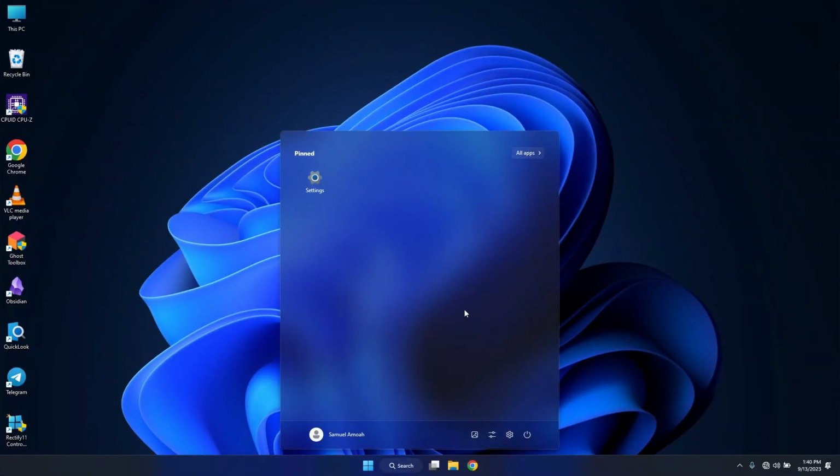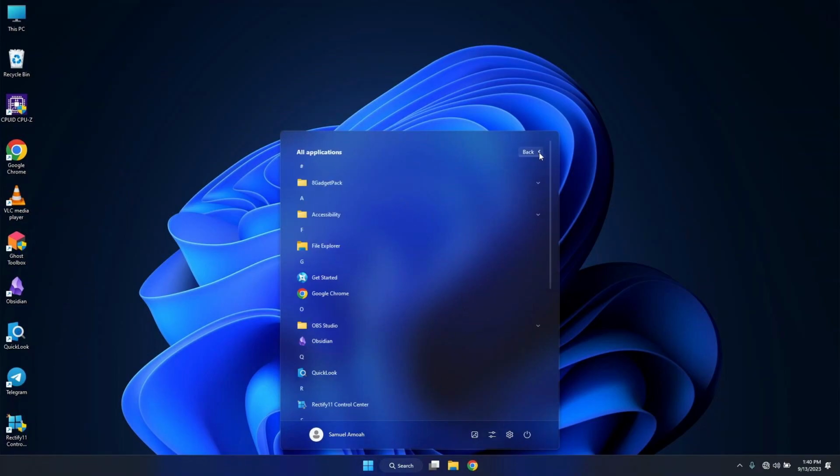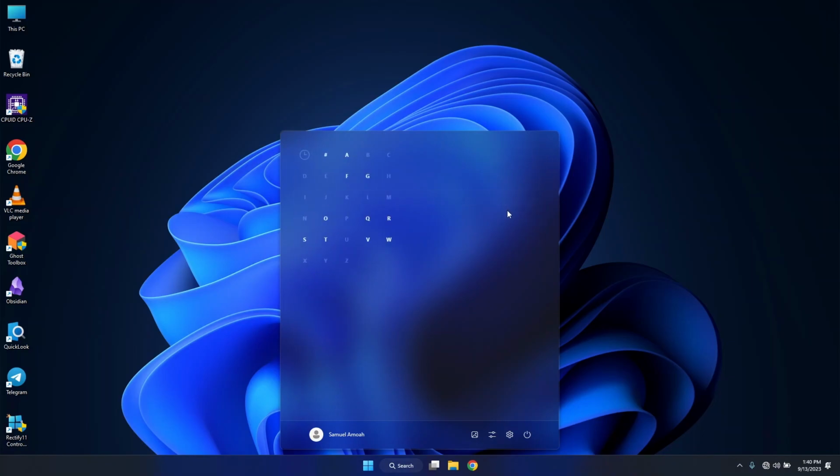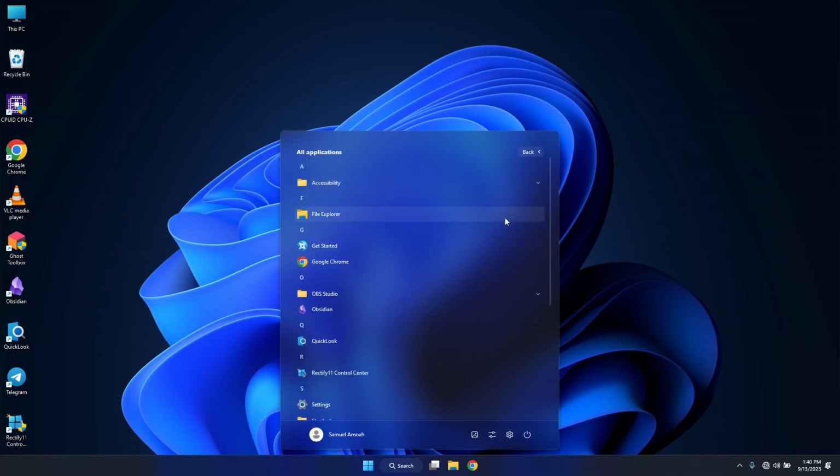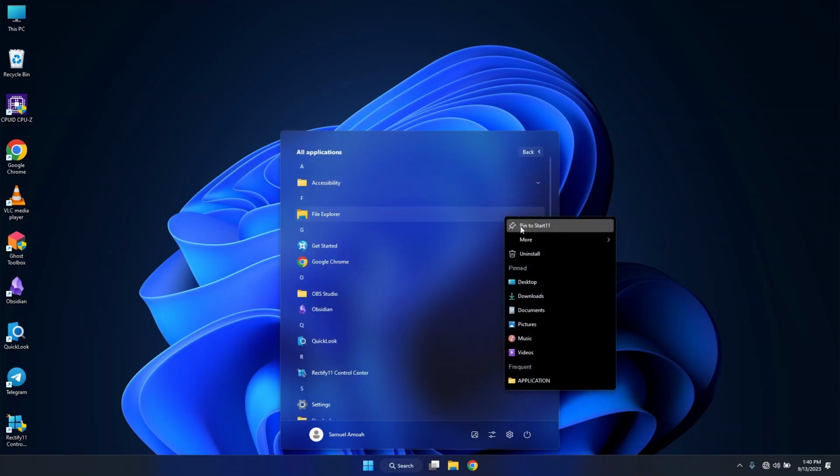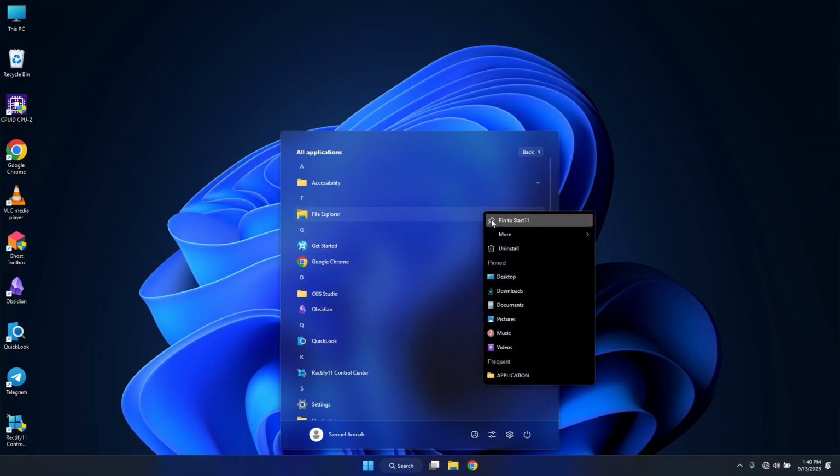Right, our start menu is looking pretty empty, and I recommend you pin some of your favorite applications. So head to all apps, right click on your favorite app and just pin it to your start. I'm going to pin some of my favorite apps, and so should you.